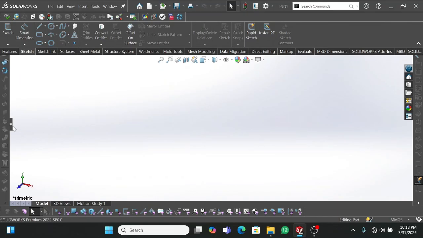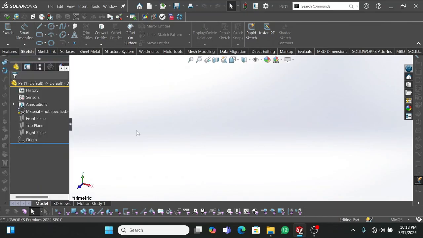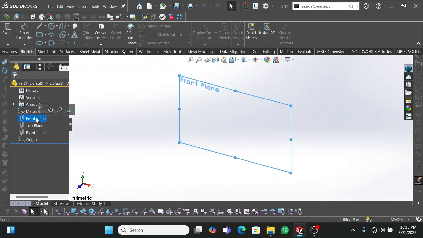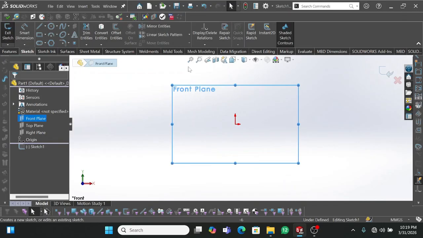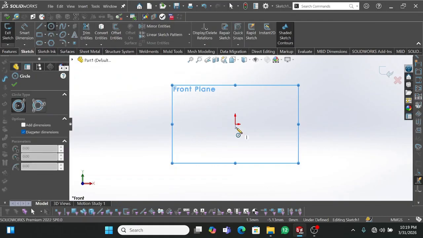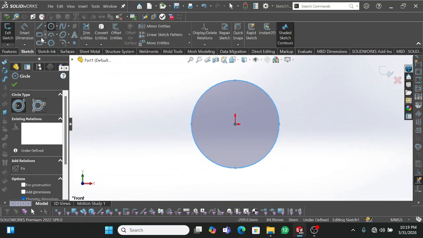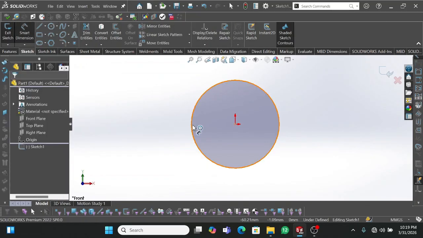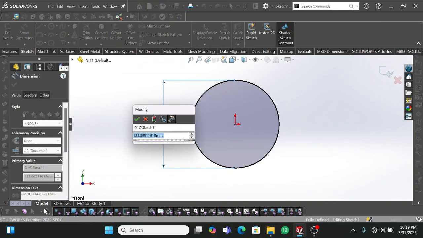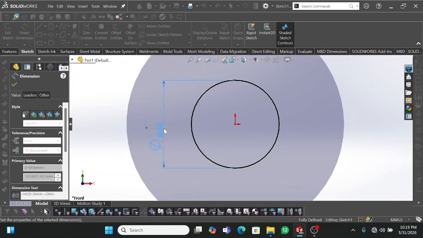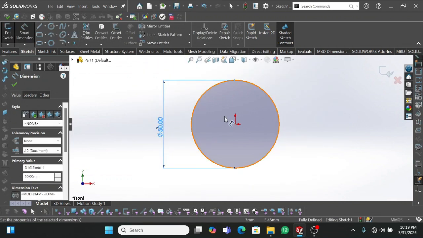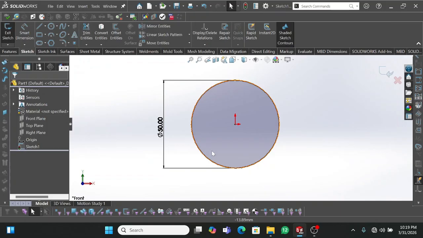Okay, so now let's go ahead. Before you draw anything, you need to pick a plane. We would go with the front plane, and let's create a circle here. We will dimension the circle. Let's give it a diameter of 50. Enter. Alright, so now we've drawn this shape.